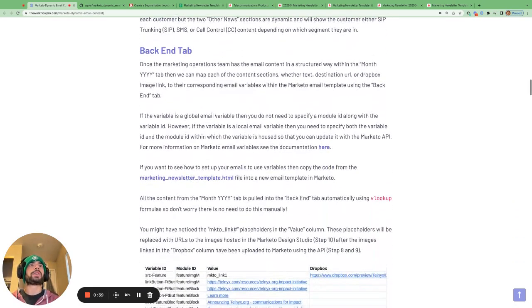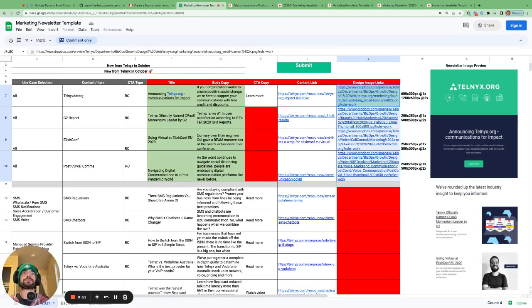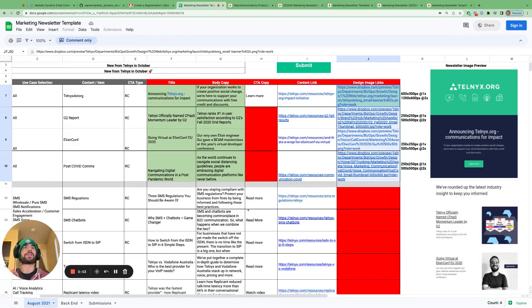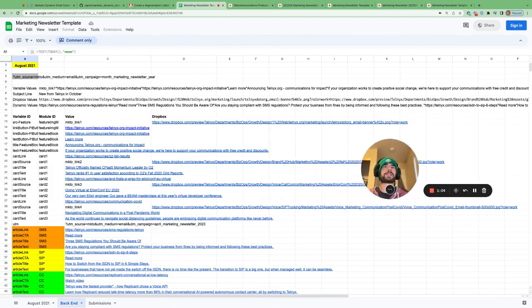And now let's take a look at how we set up the backend side of this Google Sheet before we send all this information from the backend tab to Zapier. So this is where your content team will fill out all the content that will go in the newsletter and correspond to all these different email variables. Then in the backend tab, we just format it nicely.